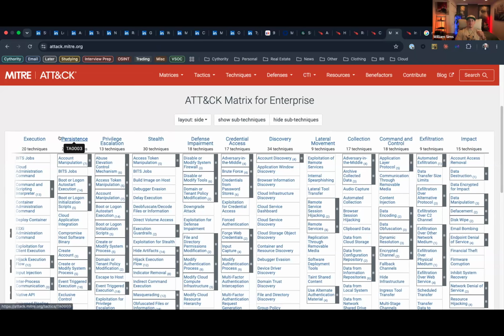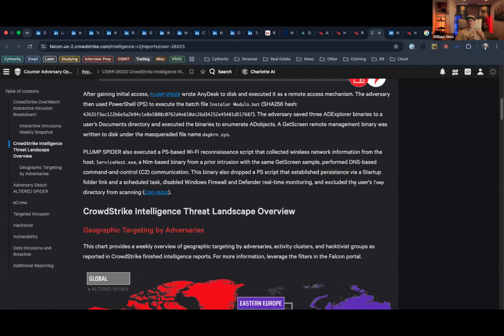So we've got to figure out a way to remember most of these. I'm going back. I'm not going to deviate. We're focused. All right. So a startup link and a scheduled task disabled Windows Firewall and Defender real-time monitoring, and excluded the user's temp directory from scanning. Why do you think they'd want to do that? Why do you think that would be something they want to do? Exclude the user's temp directory from scanning.